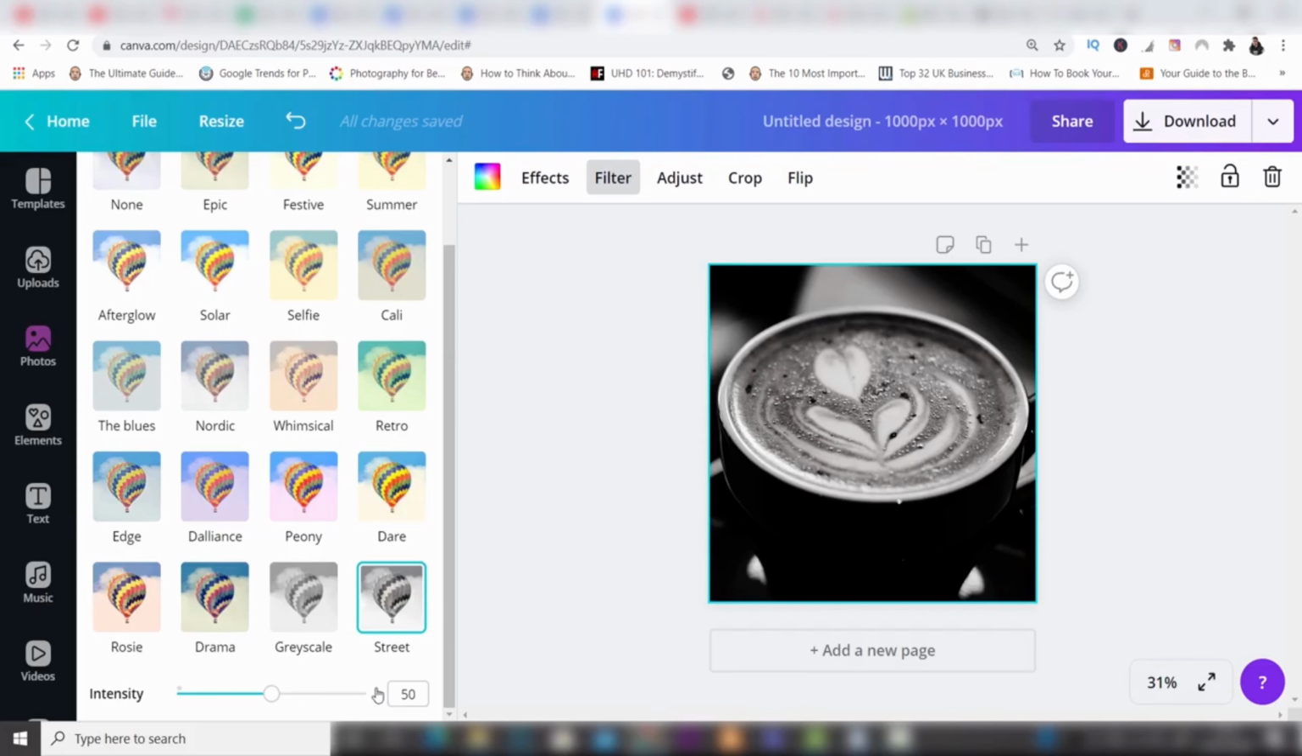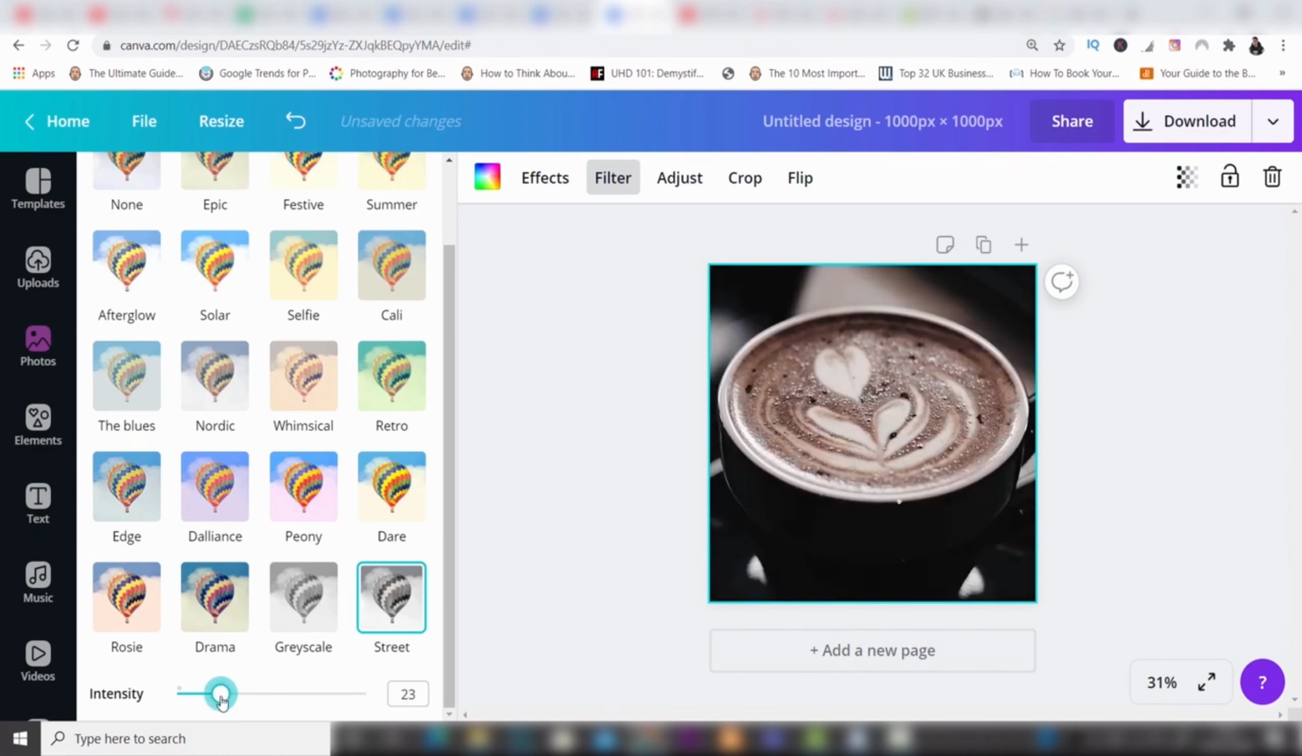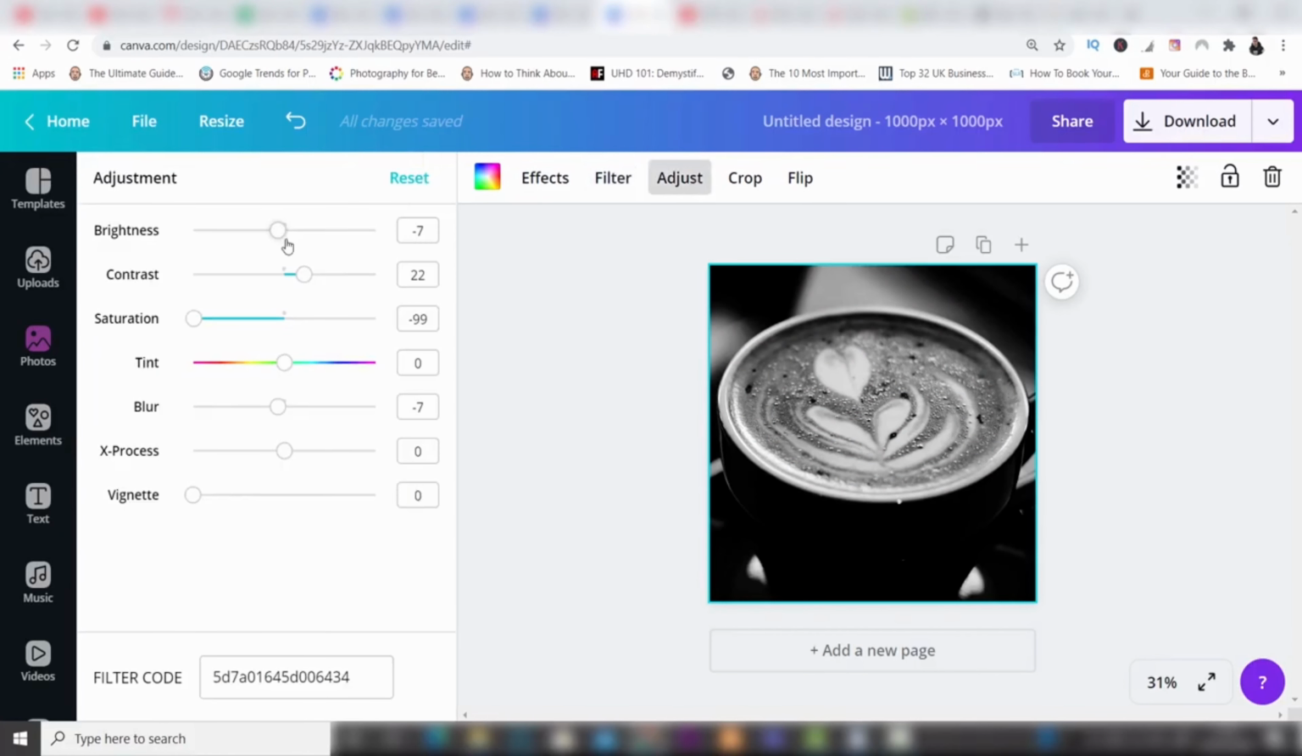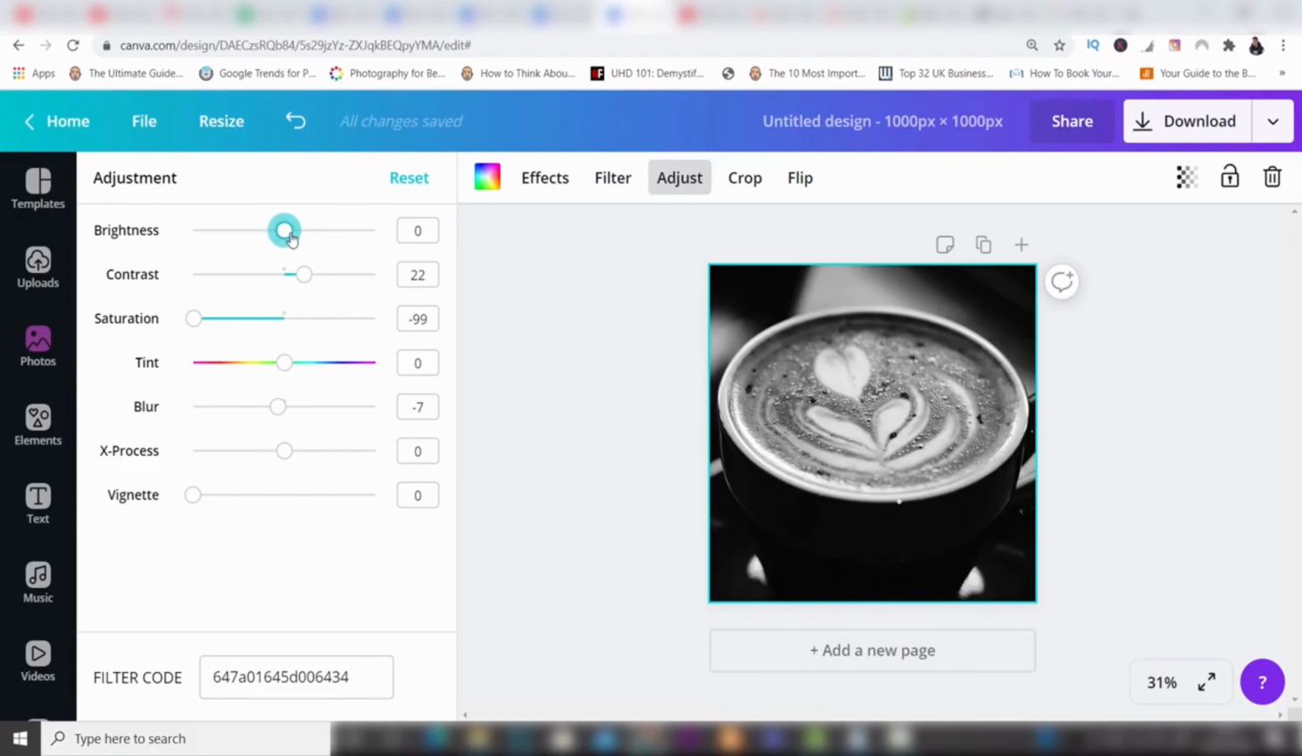But you can also change the intensity, so I can push that up and make it more intense, or I can pull it down and get rid of that black and white intensity. Next up, you've got adjust. And this means that you can adjust the options within this image. So I can make it brighter. I can change the contrast. I can add more contrast in. Saturation. I can change the tint if I want to take it from black and white back into a color. And the options carry on going.